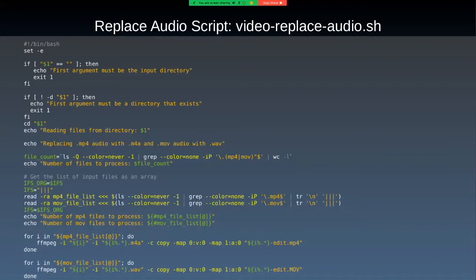The video replace audio, same thing, just a lot of things to collect up the files in the directory. And this is the heart of it here. Just that call that I showed you wrapped up, going through each of the files in the directory and remarrying the audio with the video and giving you a -edit file. All right, let me show you my next demo here.